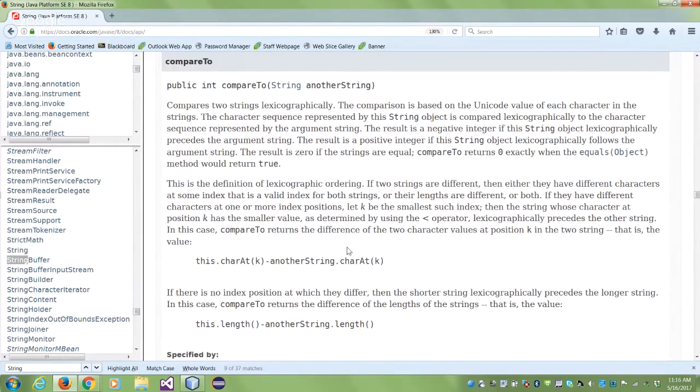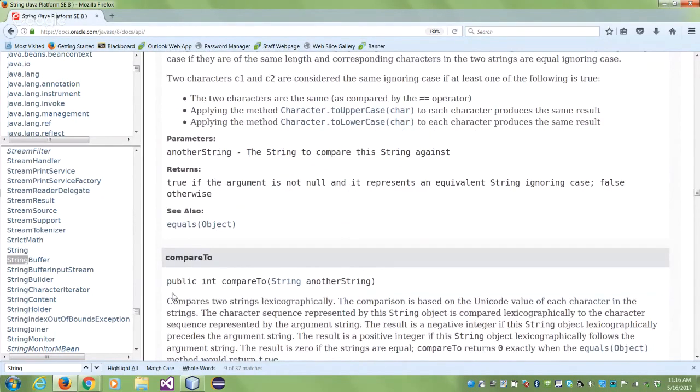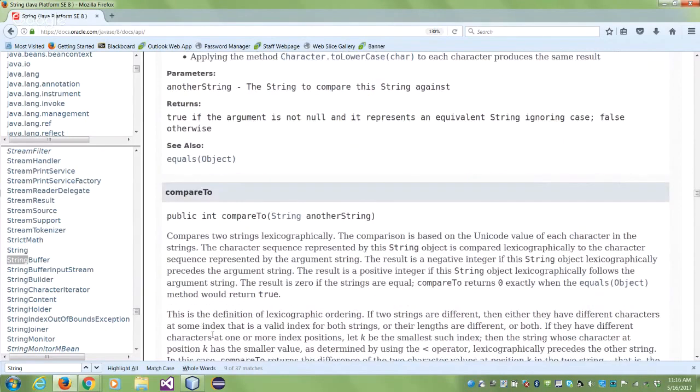And then here is your params. So it says another string, the string to be compared. So it mentions the type. Sometimes it will and sometimes it will not. And then it says what it returns. So these parameters are coming from the @param, this is coming from the @return, right? And this is your description. This is coming from the description. This is all coming from what you write.